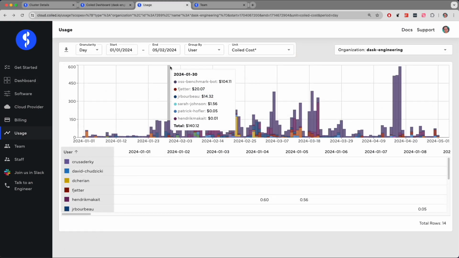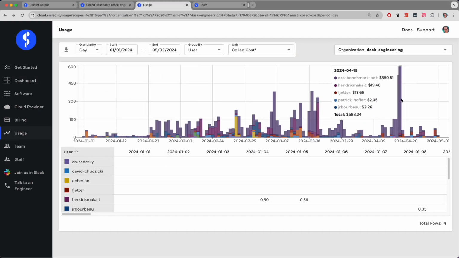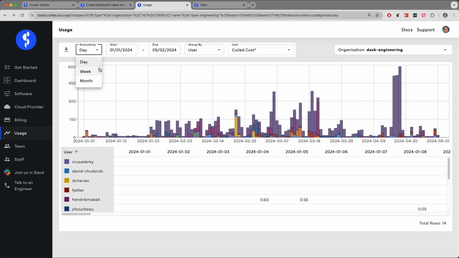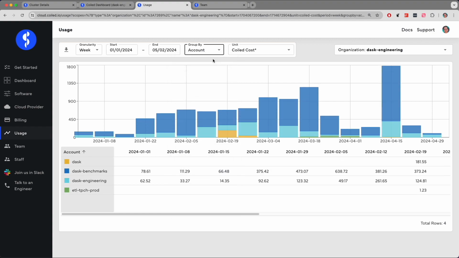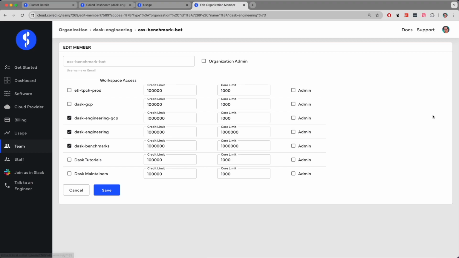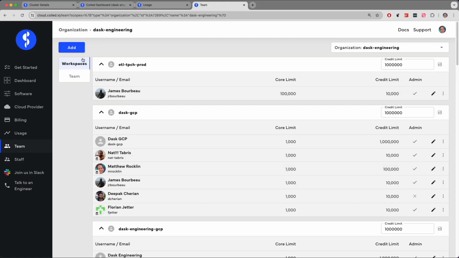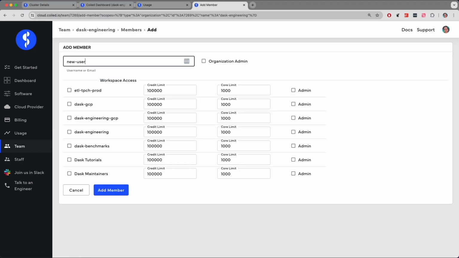You can also track costs and usage across your entire team, seeing who's using the platform and how much, organized by user or across teams. If you find something that you don't like, you can constrain individual users or teams, or add new ones easily.